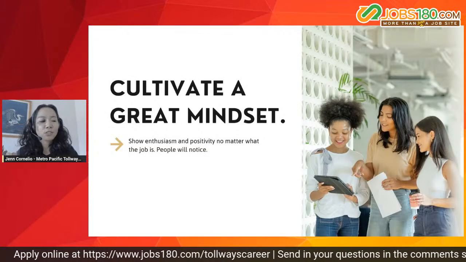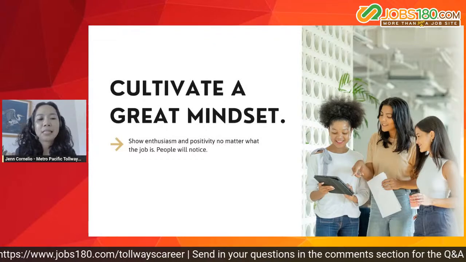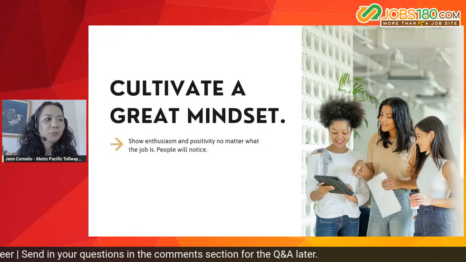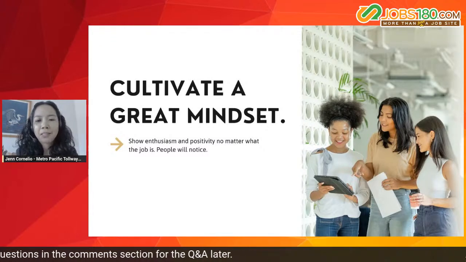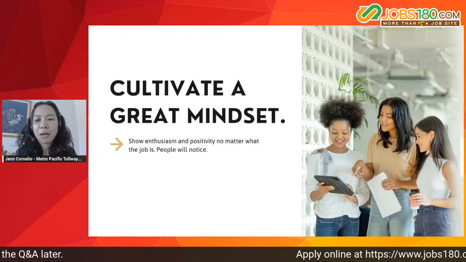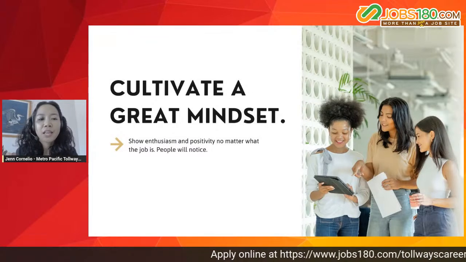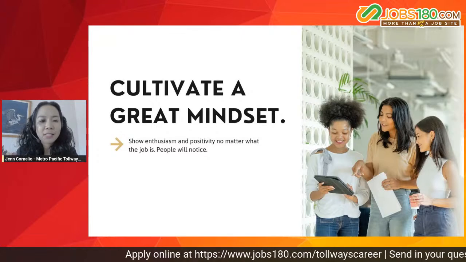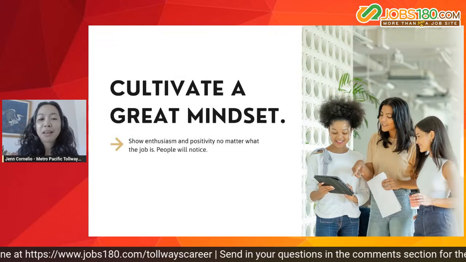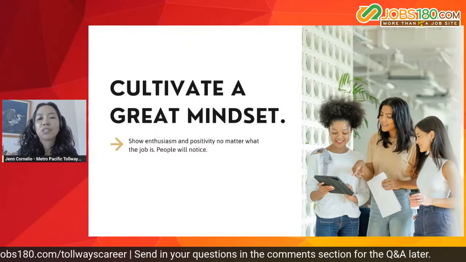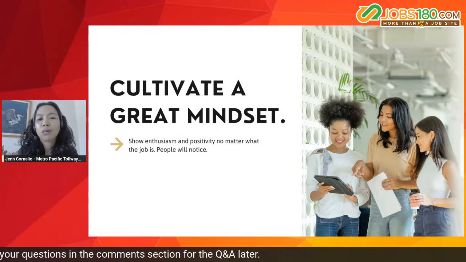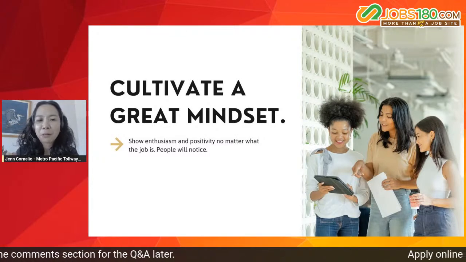Okay, the first is to cultivate a great mindset. So what is this? It actually means being just positive no matter what happens. In the workplace, there's no perfect world. There will be interruptions, business interruptions, a lot of changes, and if you're able to show enthusiasm and positivity no matter what the situation is, you will actually be a positive drive, a good energy, and people will actually notice that in different scenarios. They would want to be with you, they will want to work with you.